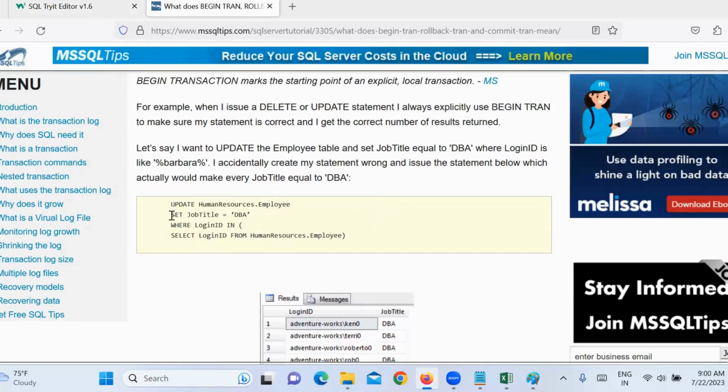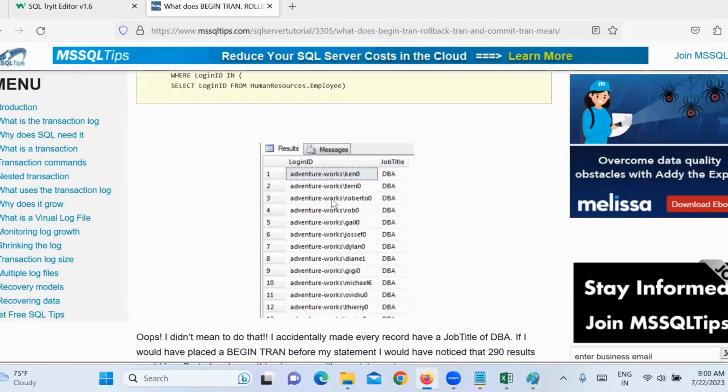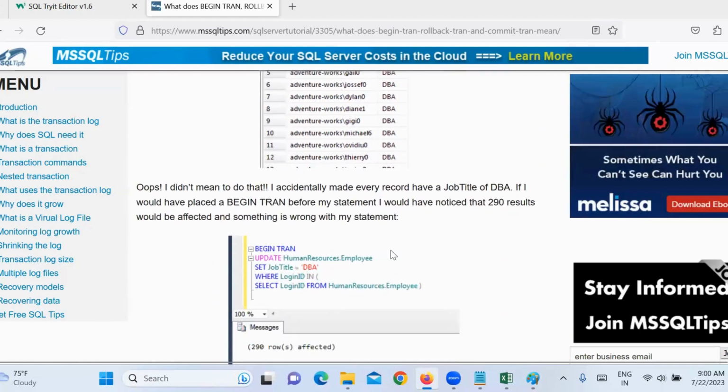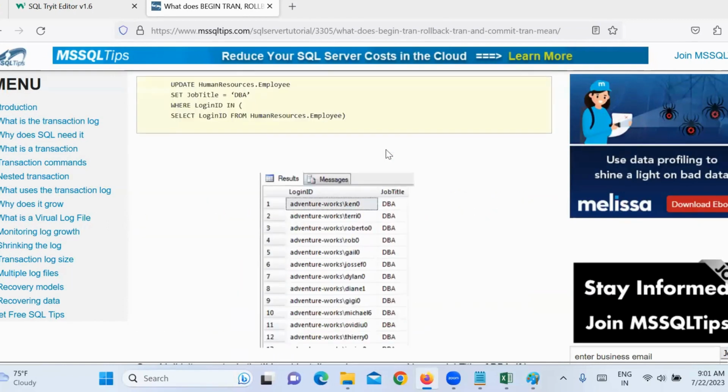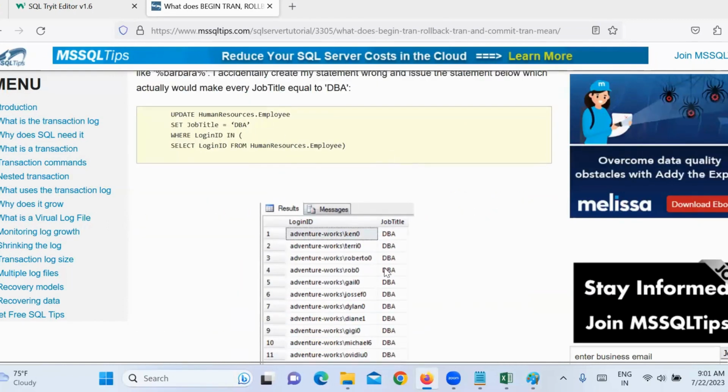What is it that we are trying to do here? Update some table, set job title equal to DBA, where login ID in a subquery, select login ID from some other table. Wherever a login ID is available in this, for all these employees, we are changing the job title to DBA, right? See, for all these records, it is changed to DBA. Oops, I did not mean that. I accidentally made every record have that job title. Mistakenly, if they do it like this, every job title will change to DBA, right?